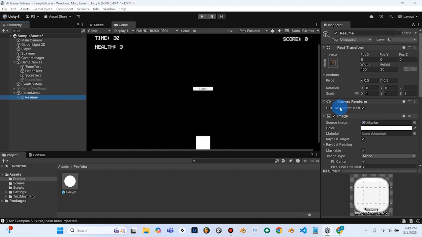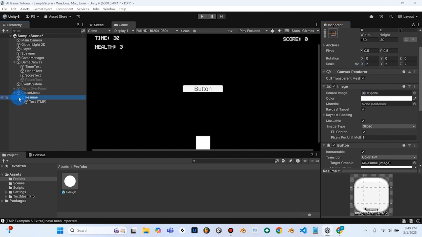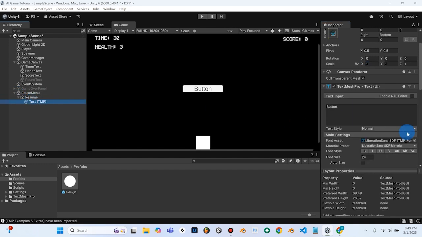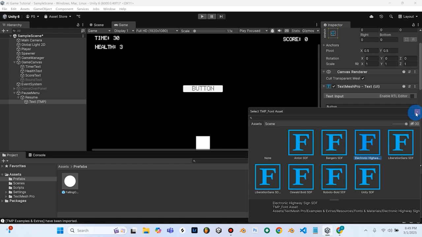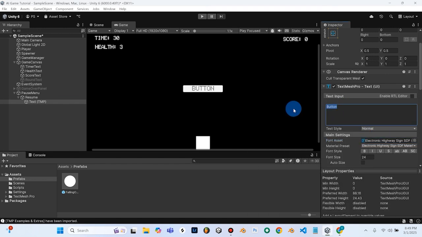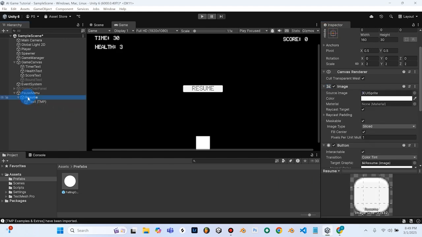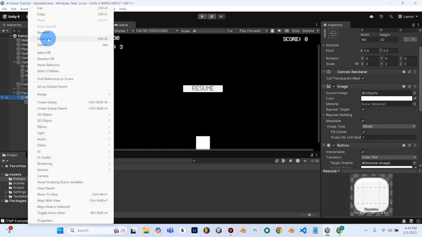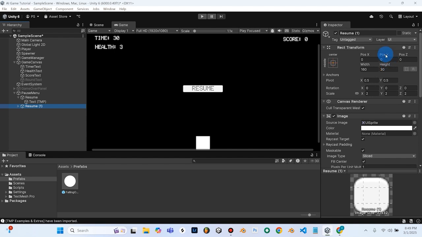And before we duplicate it, let's just get everything sized up right. So I'll click this little button so the scales all change the same. Change it to 2. And I'll scroll to my text underneath of it, and we'll change this to electronic highway. And I'm going to call this one resume. And then what we'll do is we'll hit the resume button, we'll duplicate it, and then I'll move this up on the Y position.